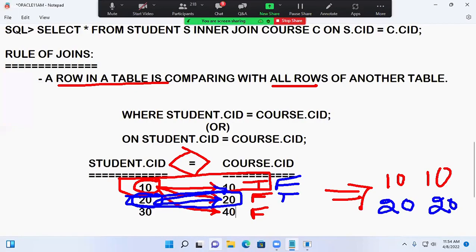Okay. Next, 20 equals 40? False. And the next one is, what is next? 30. So 30 equals 10? False. 30 equals 20? False. 30 equals 40? False. So all comparisons are over.